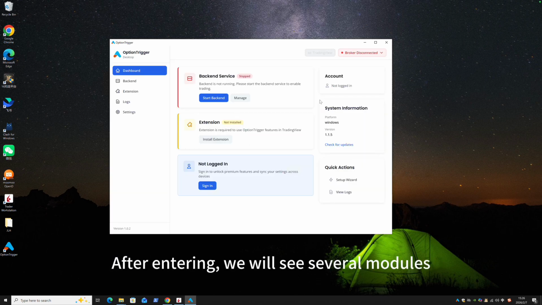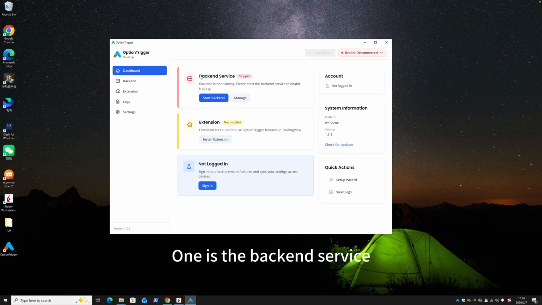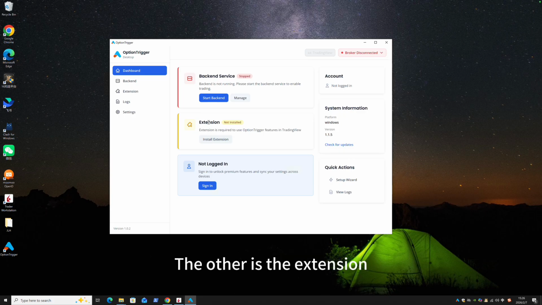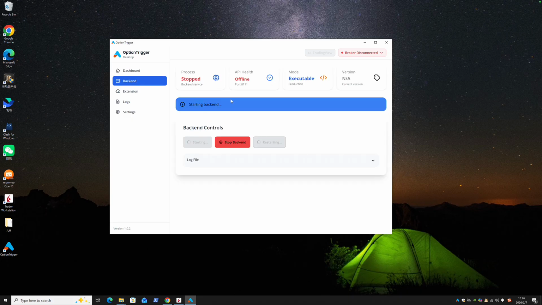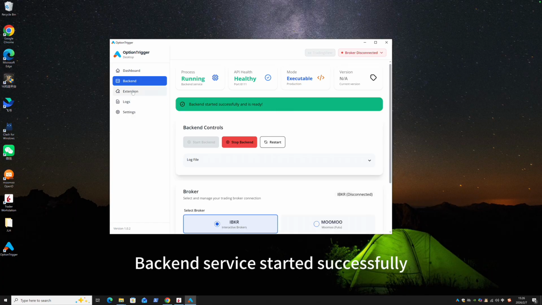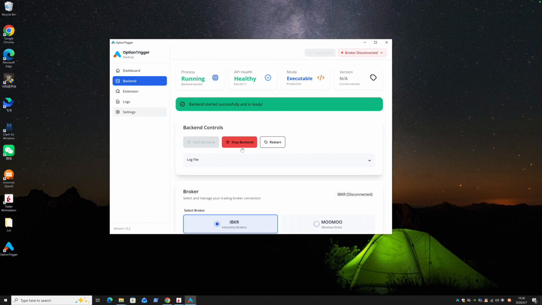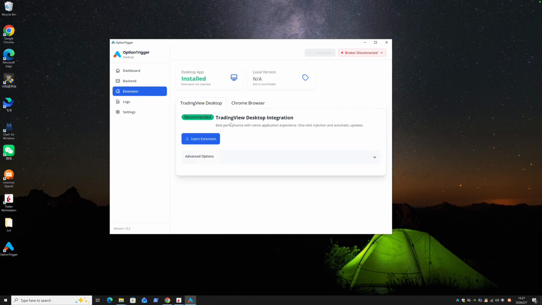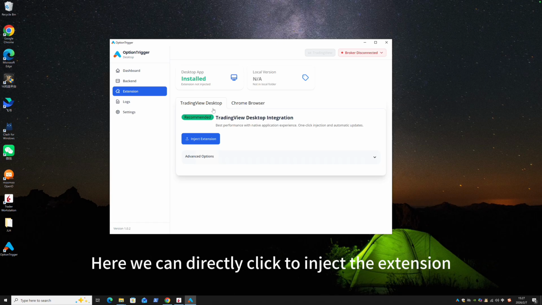After entering, we will see several modules. One is the backend service. The other is the extension. We need to set up both. First, let's start the backend service. Backend service started successfully. Next, we select our extension. Here we can directly click to inject the extension.